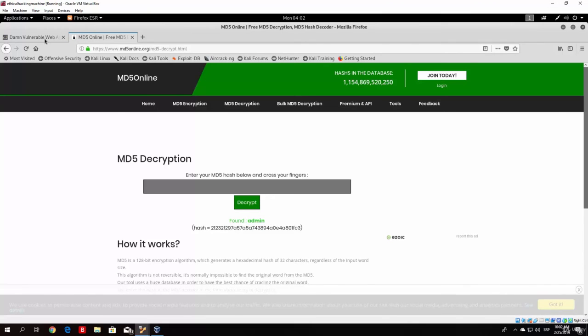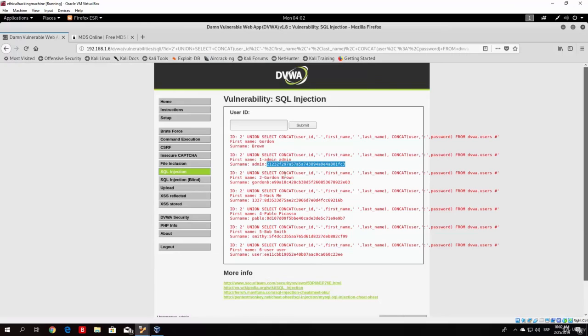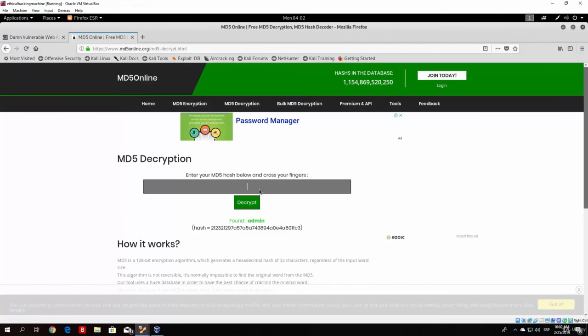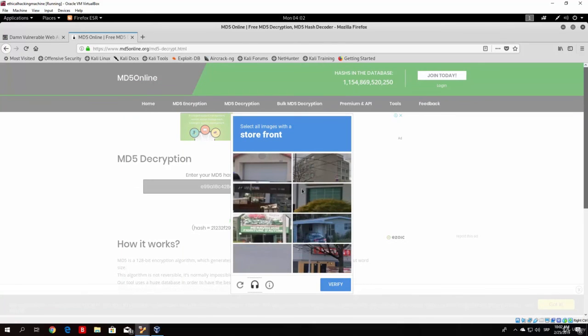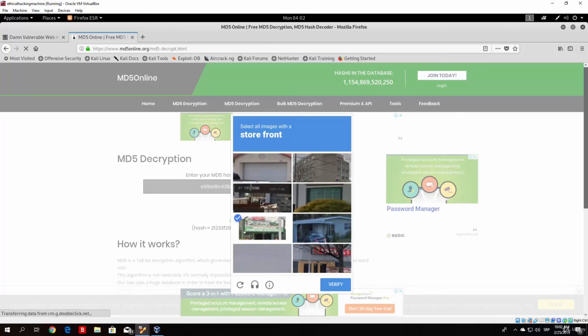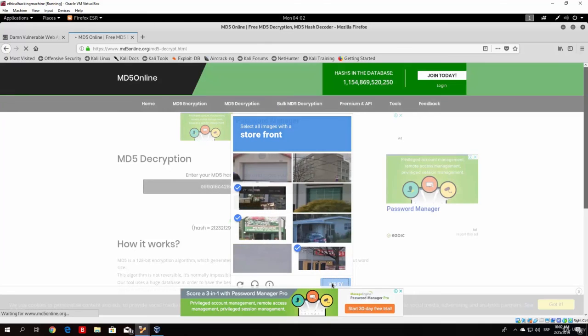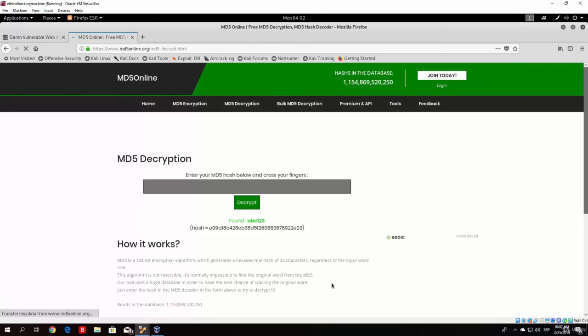Now let us try another password from a different user. So let's go with Gordon's password. We copy Gordon's hashed value of that password and we type it right here. So paste, decrypt, and once again we get this confirmation. And I also don't know why this asks, but it doesn't really matter. Let us just click OK, and let's see what Gordon's password is. And Gordon's password is ABC123.